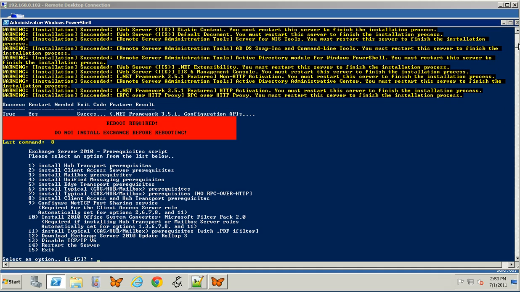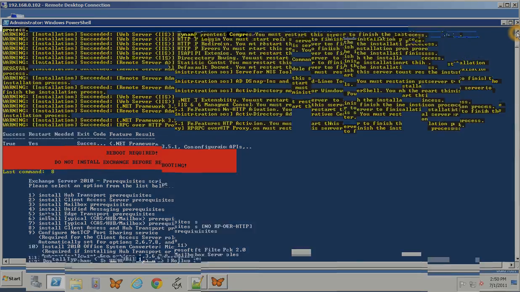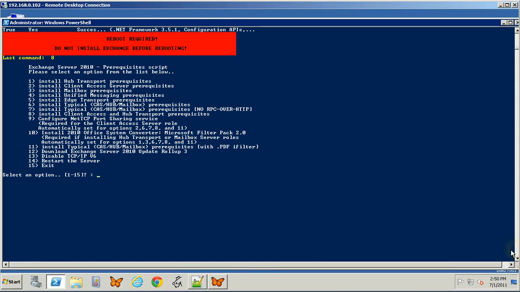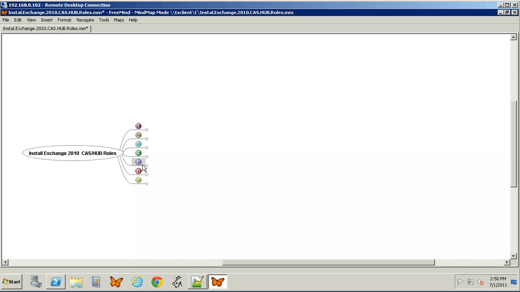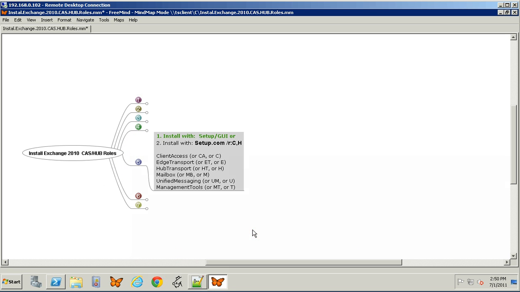Okay, that finished. I'll scroll up and show you the results of the prereqs. They all installed very nicely. And at this point, we're going to choose number 14 and reboot. And then we'll move on to the install.